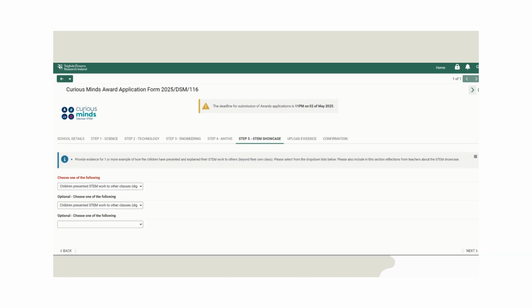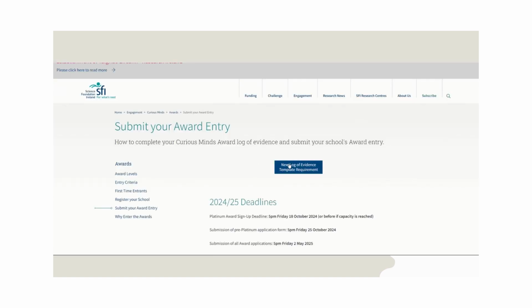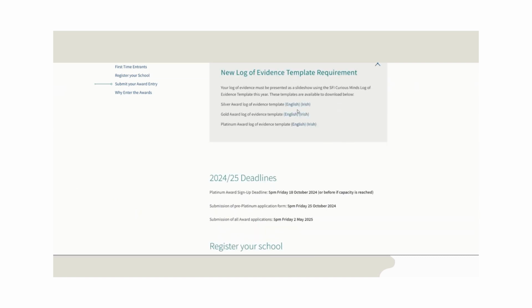Additional slides can be added to the template, but please note that 1 image per criteria will suffice as evidence. The log of evidence template can be found on the Curious Minds website, and it's also available on SESAME under the Upload Evidence tab. And you can find it here if you click Download the log of evidence template, and here again. And the templates are available both in English and in Irish.